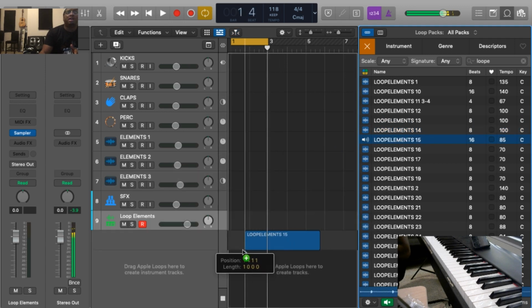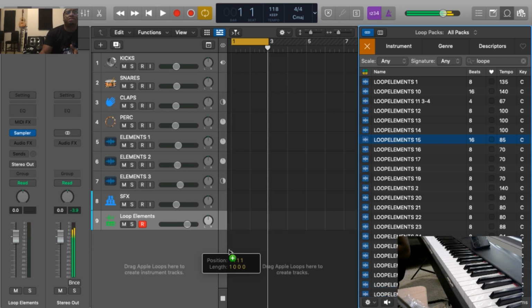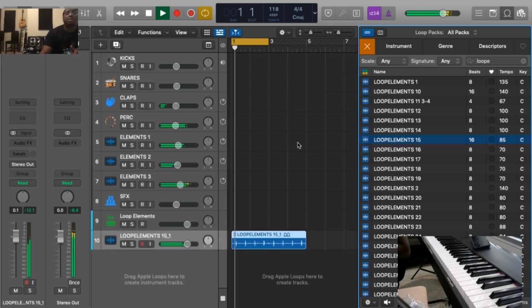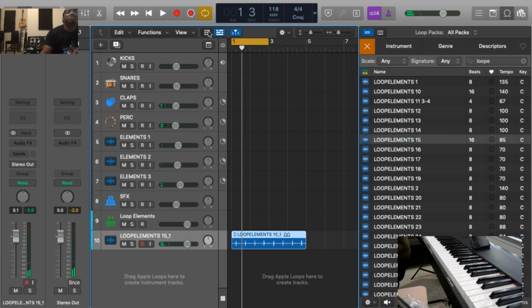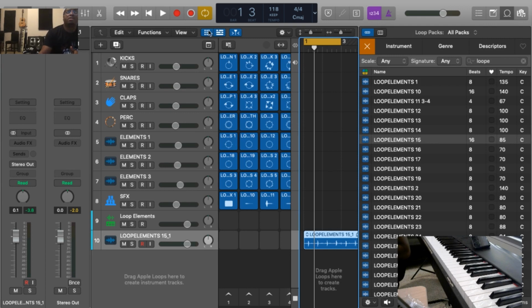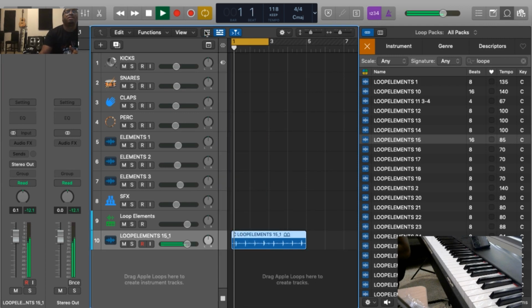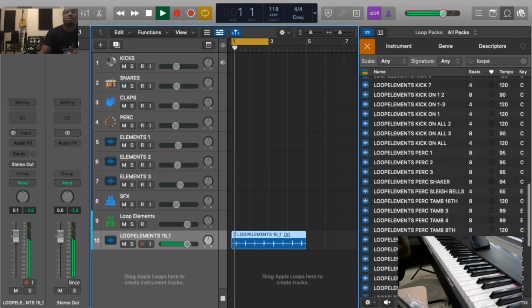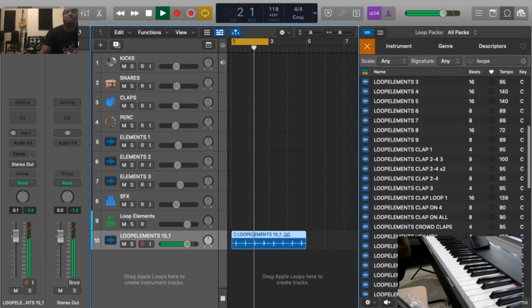So I can literally just drag it in. You know what I'm saying? Down here. Let's kill all these Live Loops real quick here. Yeah, that way we got that out of the way. And then I can keep building.